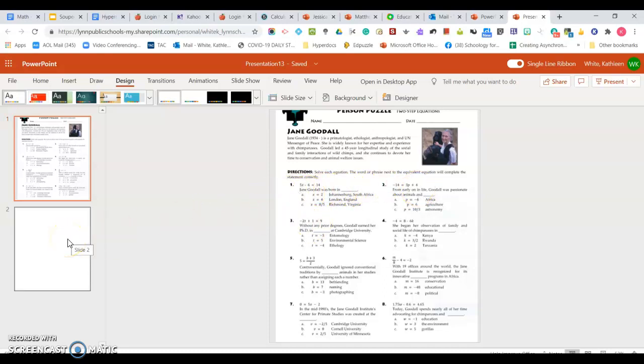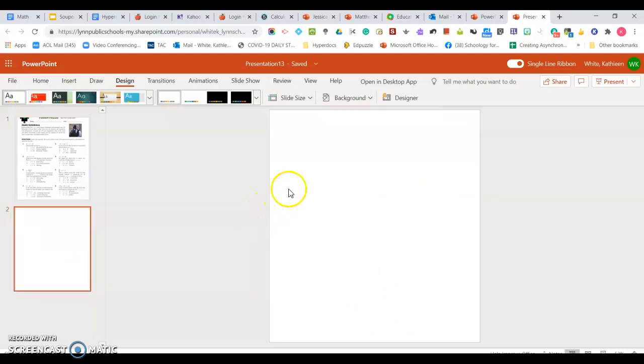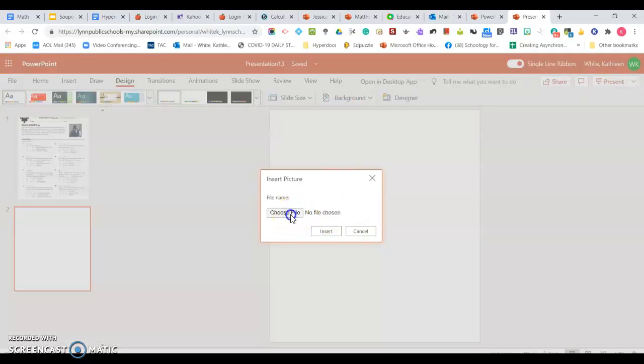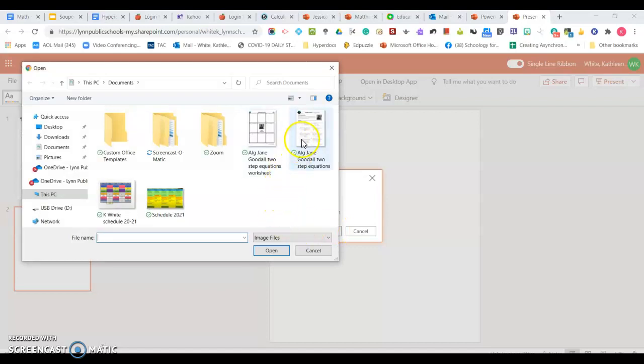And that saves automatically. Now I'm going to go down to my second slide. My slide is already sized. So remember, I'm just in design. I'm going to go to my background, pull a picture from a file, choose that.